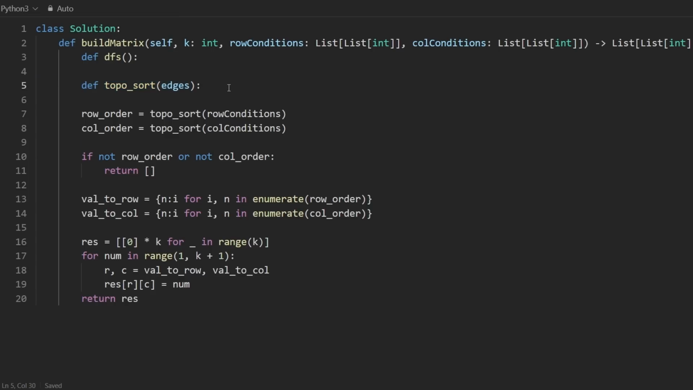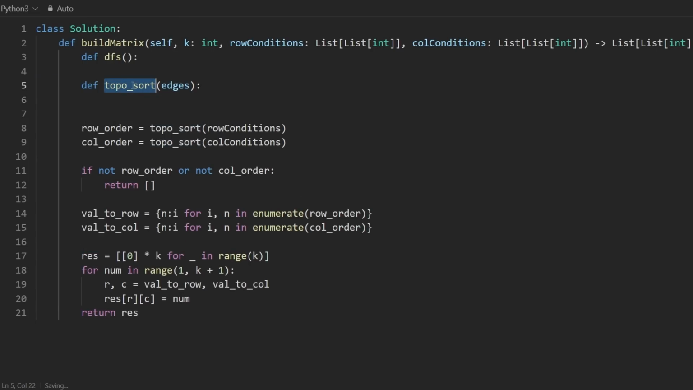I just happen to know it off the top of my head because I know how topological sort works at a pretty decent level. This is like an advanced algorithm, which is why I cover it in my advanced algorithms course. I don't expect you to be an expert on this.